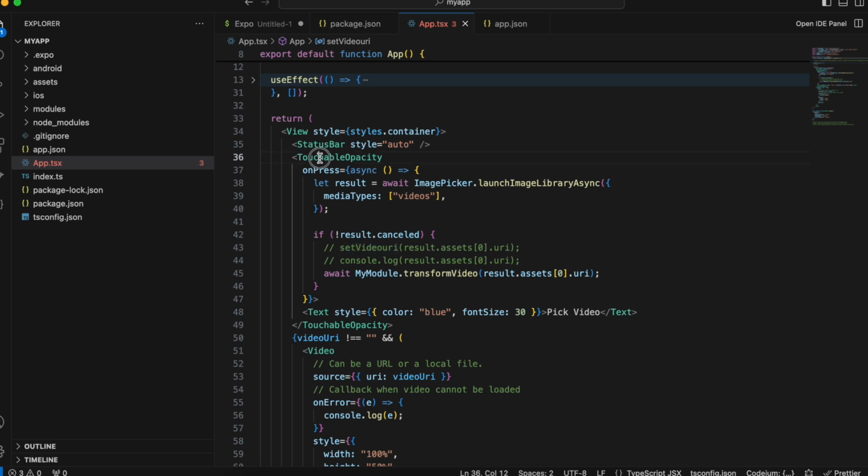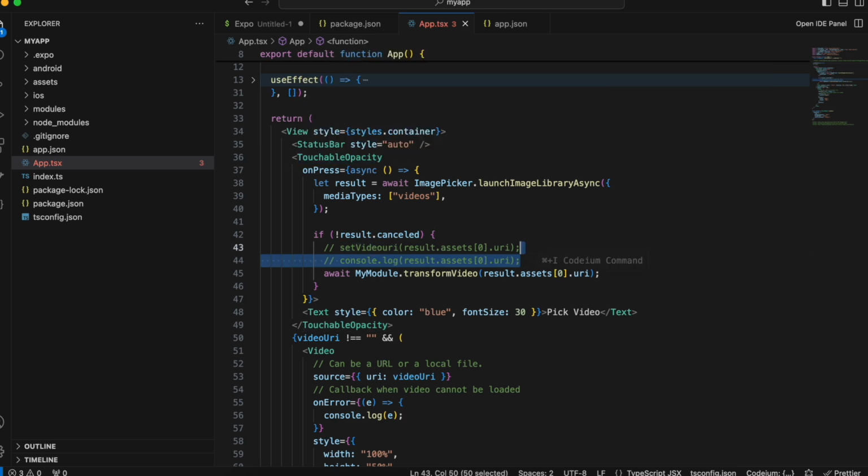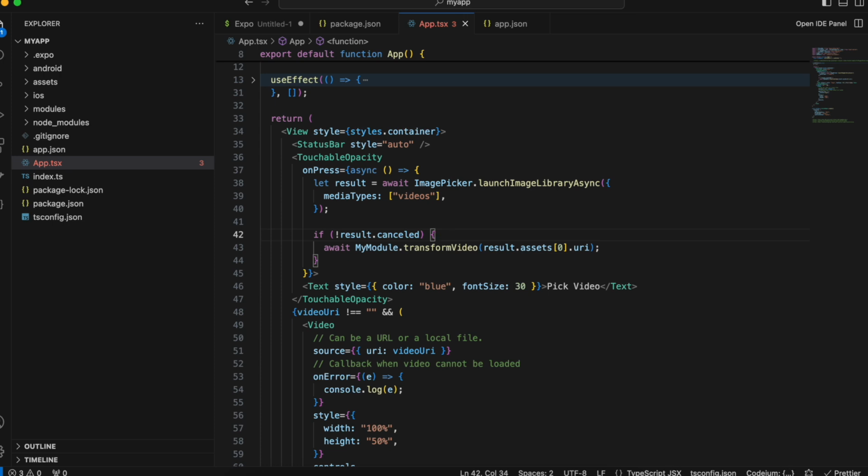If you see my view, all I have done is that I have just created a TouchableOpacity. Okay, I'll just remove all this. Okay, we don't need this, and on click of it, we are basically launching the image library async from image picker, and we are picking videos from it. And once we have the URI, I am just passing that URI to the transform method. This has not been defined yet. We will have to define this method. So this is the custom method which we will be creating. And I wish there was proper TypeScript IntelliSense, but unfortunately there isn't.